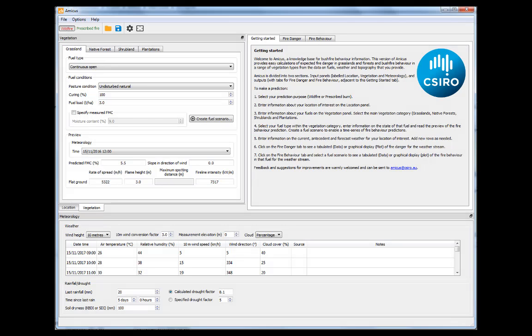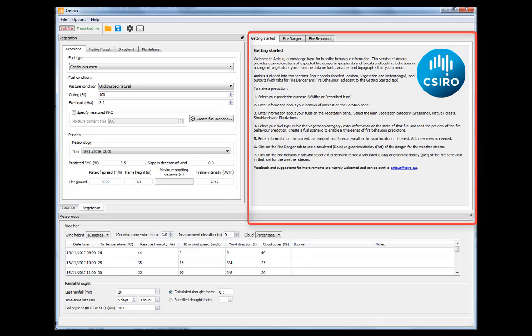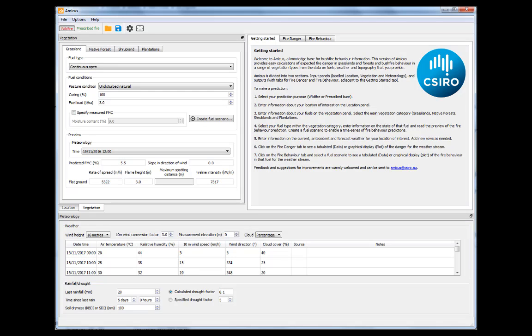So this is the default view of Amicus. Amicus has three input panels: meteorology, location, and vegetation, and an output panel. The input panels are where the different inputs for the predictions are entered. Before we start looking at the panels, I'll firstly go over this prediction purpose button, which is something that you should check before making predictions in Amicus.